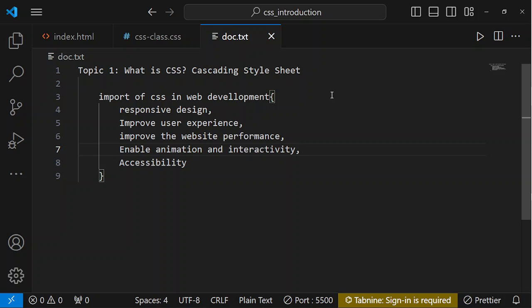As I said, when you go to a website and everything is just dull, nothing much, the user won't know the importance of that website. So this is what improves user experience. Users will be very intrigued to visit a website that is full of CSS and is well styled. The third one we have is improved website performance. Instead of writing too much HTML to fill the pages, CSS reduces the amount of HTML we will write. By so doing, it improves the performance of the website. Now, it enables animation and interactivity.